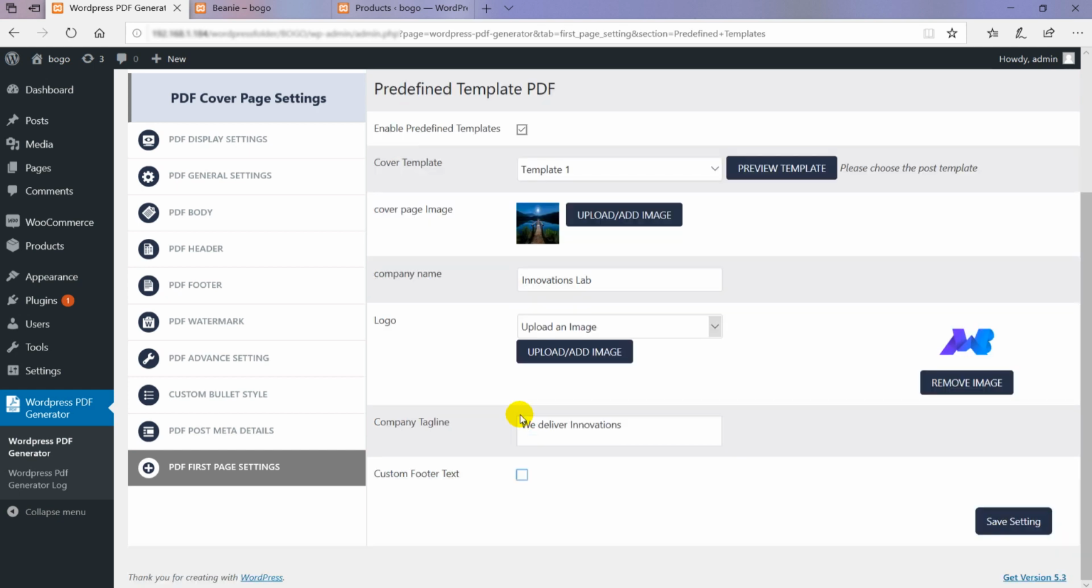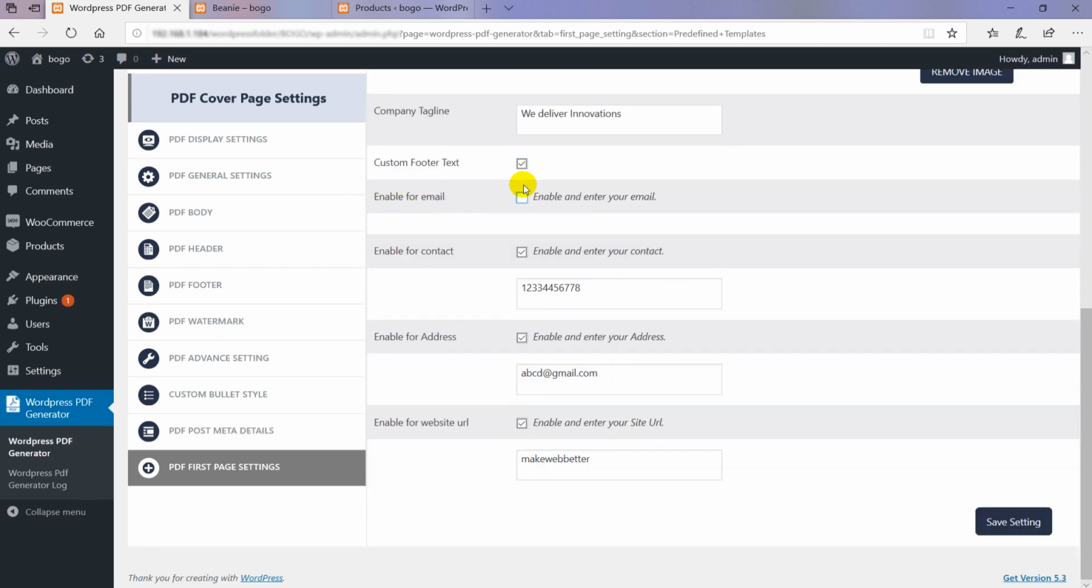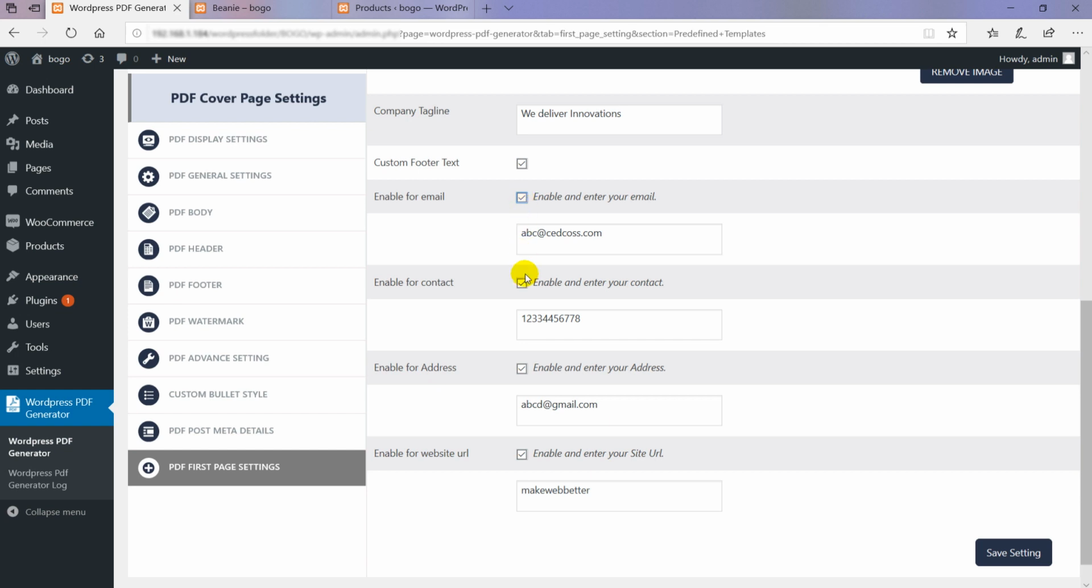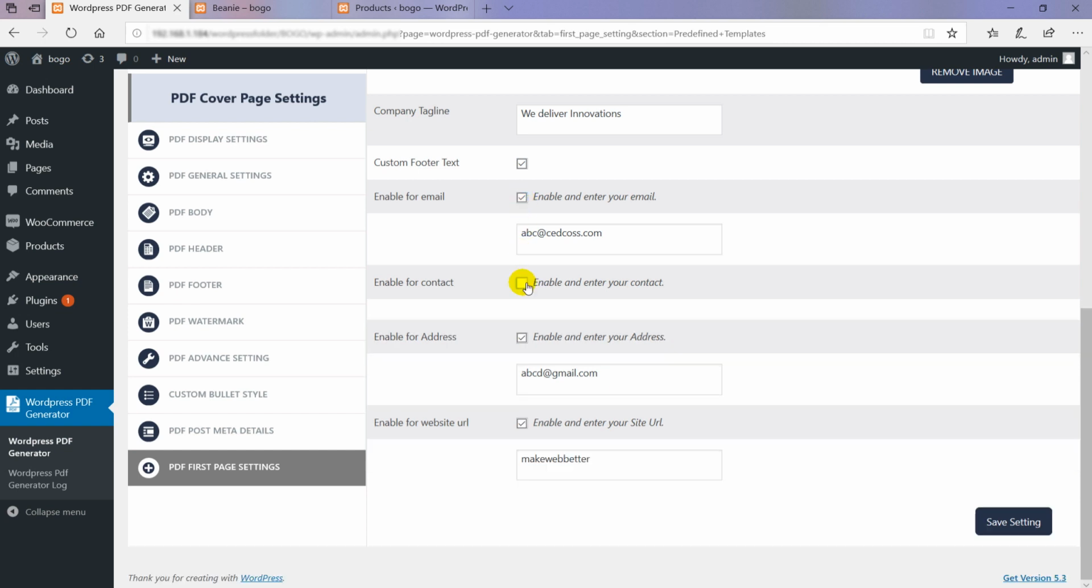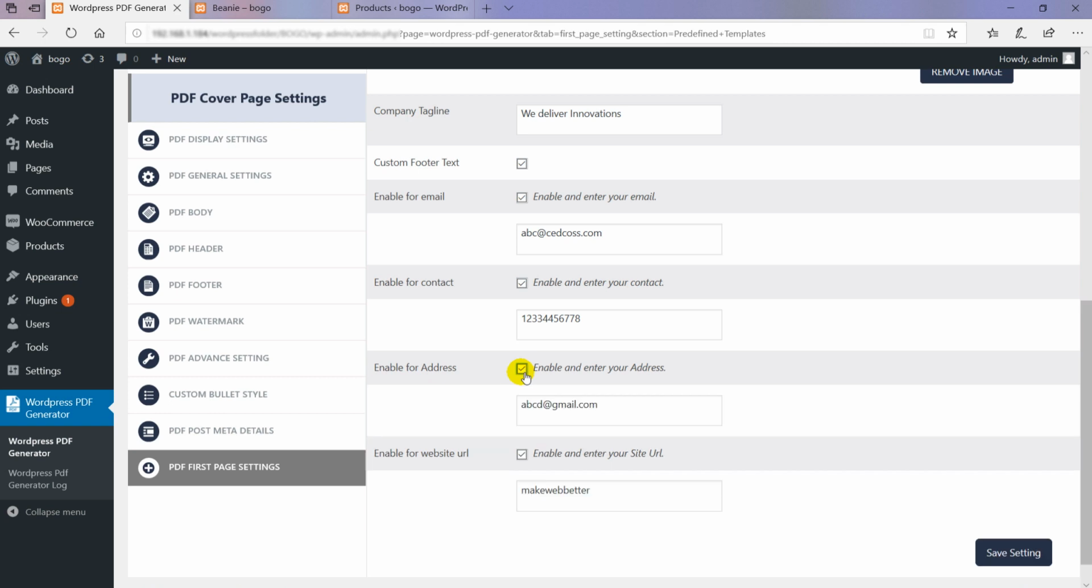Next is the custom footer text. So you can enable it if you want to have it. Guys, if you want to enable the email, then enable this option. If you want to enable the contact, then enable this option. If you want the address to appear in the PDF, enable this. If you want to have the website URL, then enable this option.